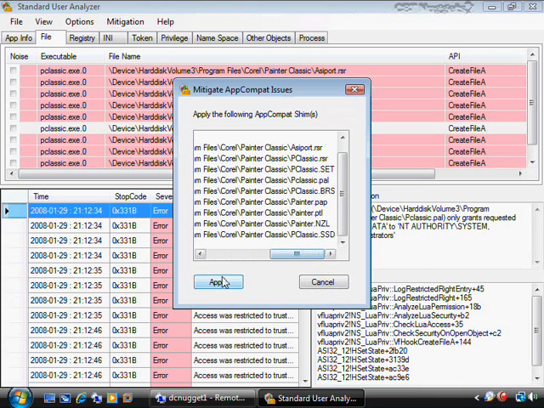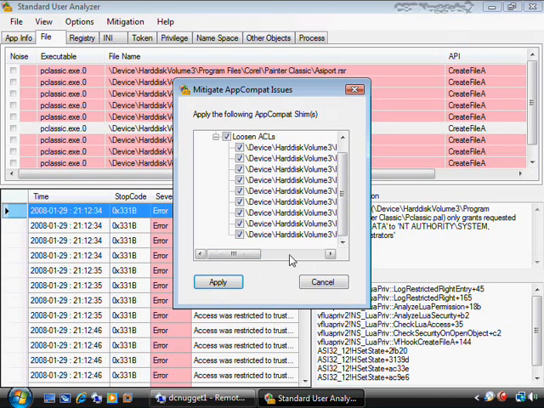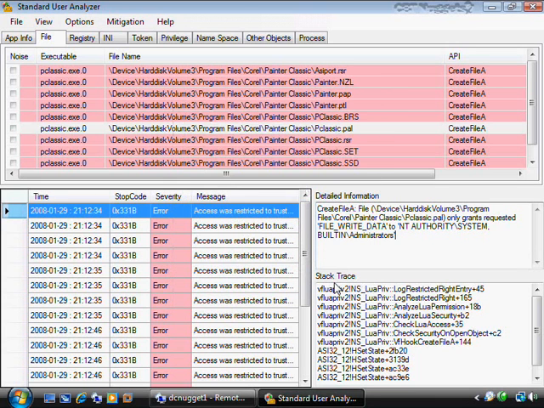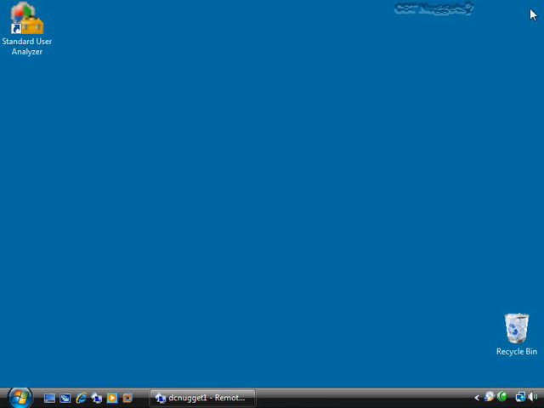Now, again, I'm not going to do that right now because that does weaken security, and I don't think I really need it for my particular case. But you can see where that could help to make an application more compatible at the potential expense of making it a little bit less secure as well.